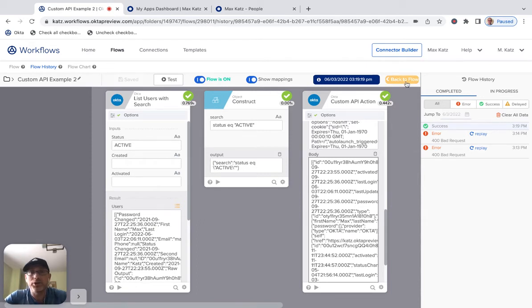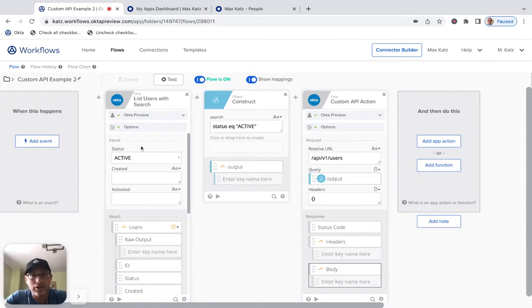But now we can see that both give us the same result. Again, this is an action that's available out of the box. And here we're using custom API action, where we do need to know the relative URL, and we do need to know what the query is, right? Now, how would you know what the query is? Well, you need to go to the actual API docs and see what the query format is. So the question is, why would they use this option when it's available out of the box?